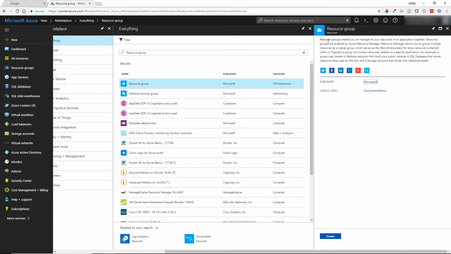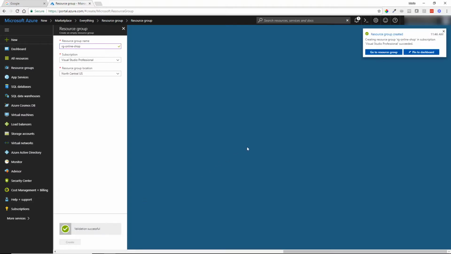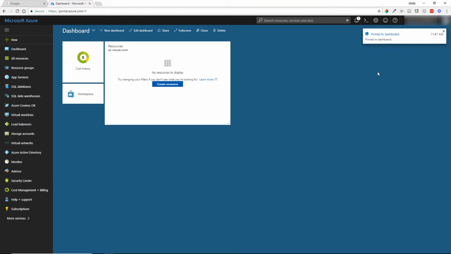Here we see a short description of what a resource group is. To create a resource group, we will need a unique resource group name, a valid subscription, and a resource group location. I'm going to go ahead and create it. I'm going to pin the resource group to the dashboard. And now we're ready to start creating resources.